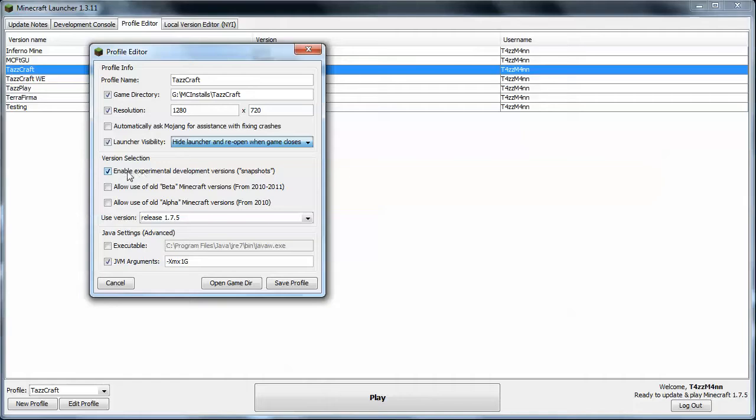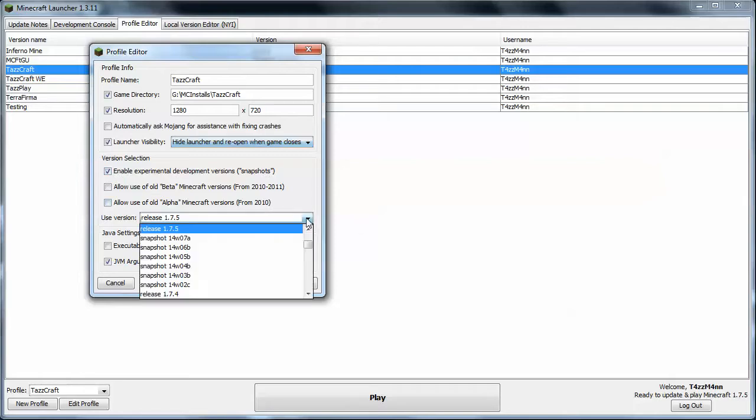We also have your versions of Minecraft. In my Tazcraft one, I actually have it so I can do test snapshots, but if I didn't want to do any snapshots, because that will populate this list right here.